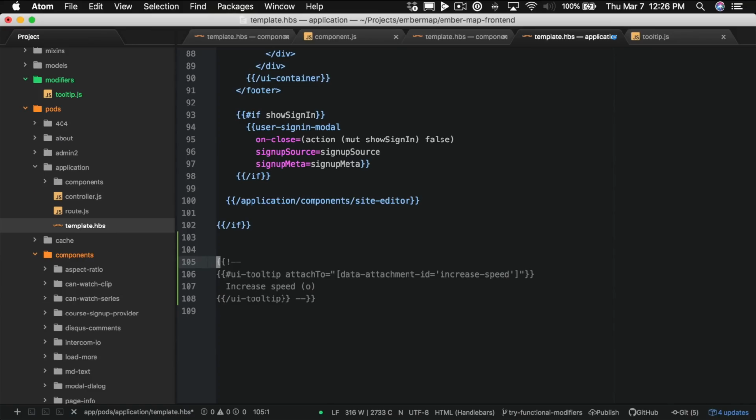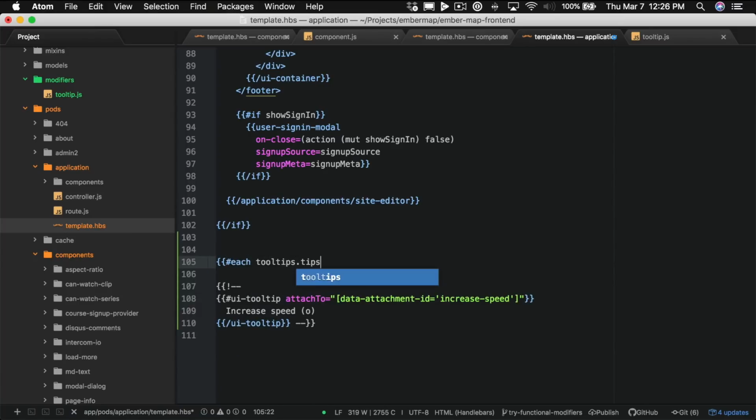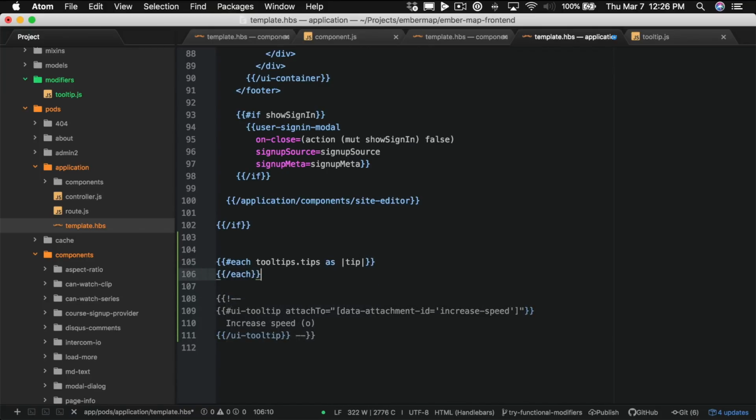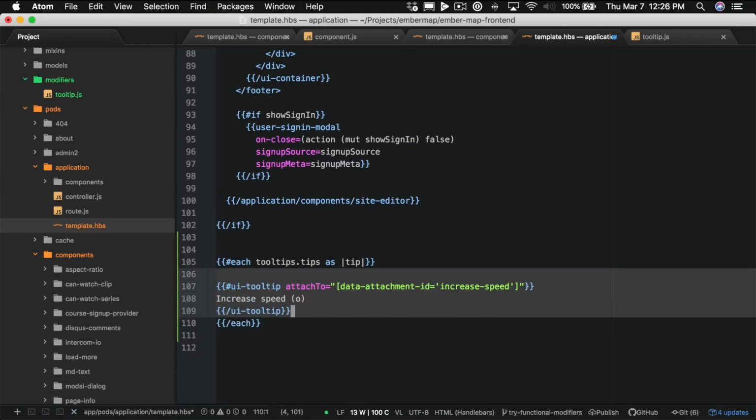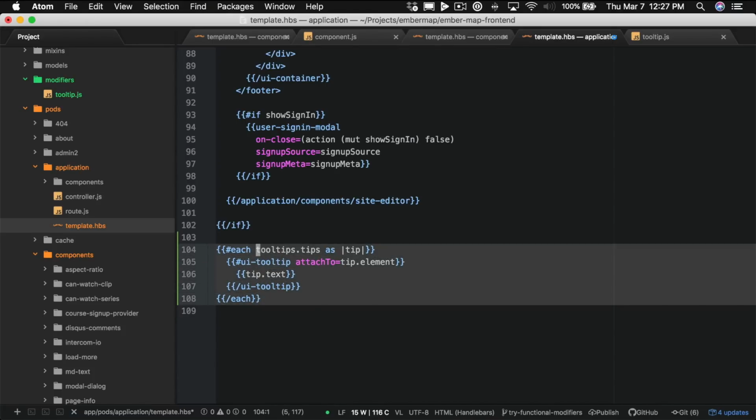So what might this look like? Well, if we had something like a tooltip service, and maybe it had a tips array, we could just each over them right here. And then we could render the tooltip, attach it to the target element here. So maybe each tooltip has an element. And then as far as the contents go, maybe the tip has a text as well. So if we can kind of get an array of element and text pairs, then our application template can take care of actually rendering the UI tooltips.